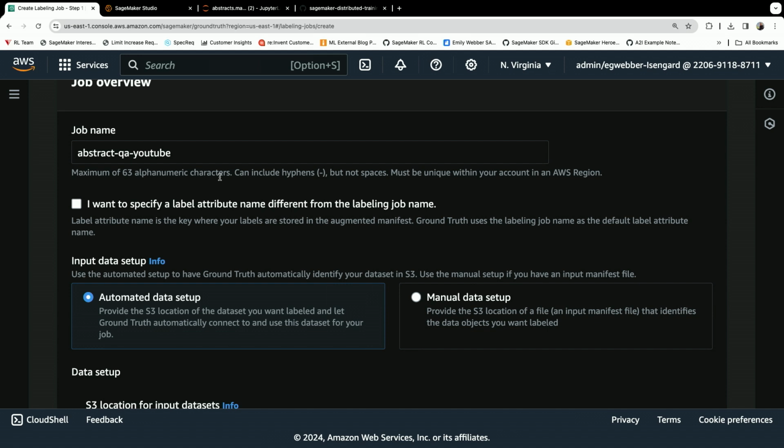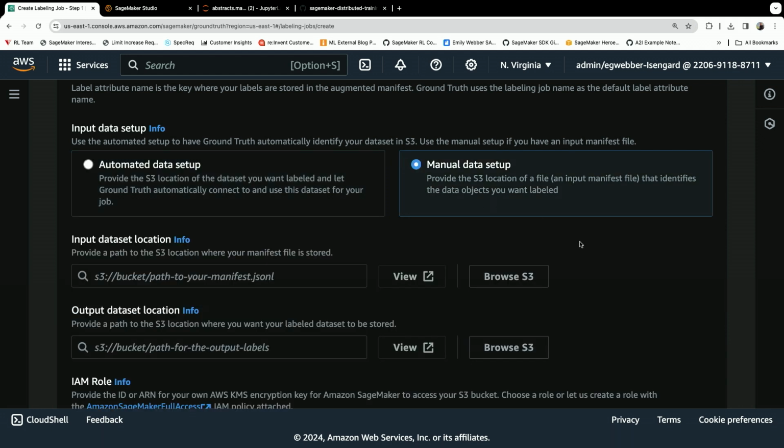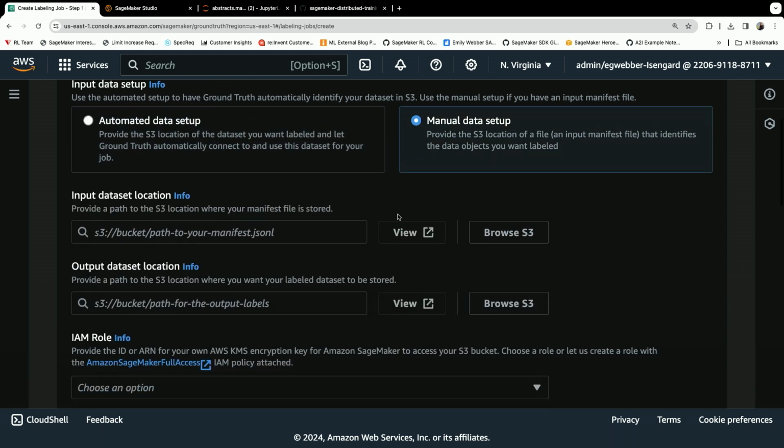Okay. And so this label attribute, that is going to be a new key in your manifest file where the value of that key are the labels, actually. So the result that comes out of this labeling job, those are going to go back into your manifest file under this new key. So we can leave that there. You have a couple different options for setting up your data sets here. One of them is an automated flow where Ground Truth will try to automatically generate your manifest file for you. I find the manual data setup gives you a little bit more control. So that was the one I went with.